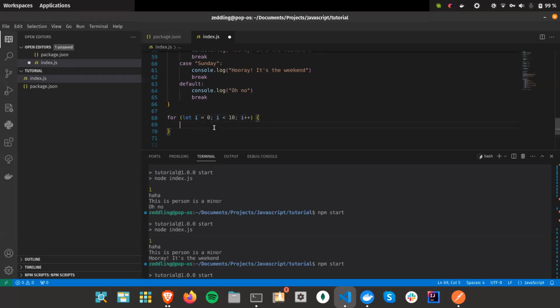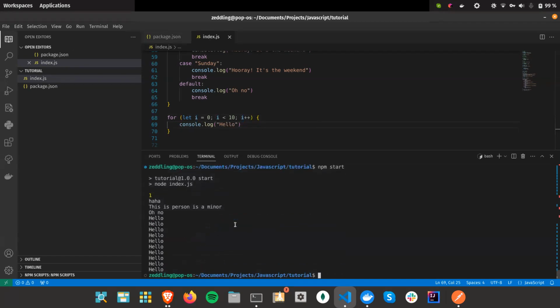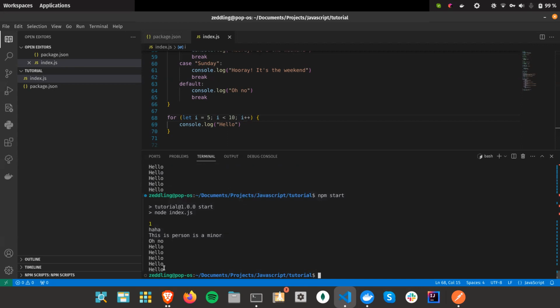So let's say you want to print hello 10 times. Our compiler will do just that, print hello 10 times for us. What happens if, instead of starting our iterator at 0, we start at 5 to print hello? How many times? 5 times. Now let's say instead of incrementing our iterator, we want to reduce it. So let's say we do it like that.